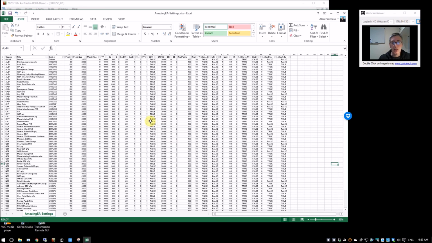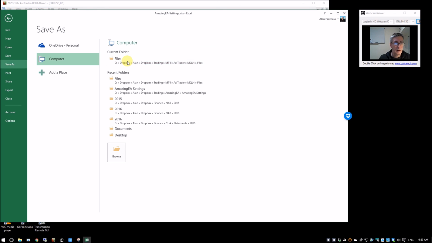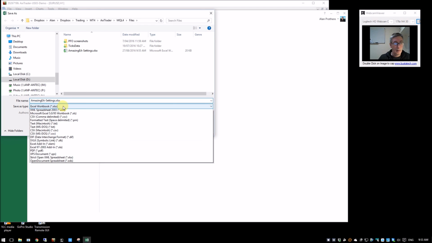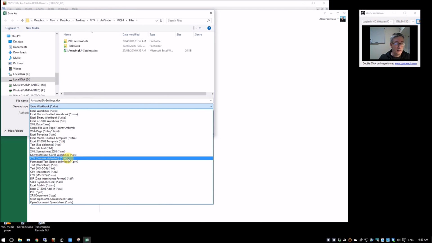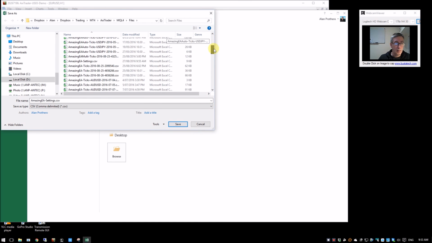Right, so now what you want to do, if you want to save the stuff that you put in here into the CSV file, you do File, Save As, click the folder, and instead of saving as an Excel workbook, you change it to comma-delimited .csv. Say save.